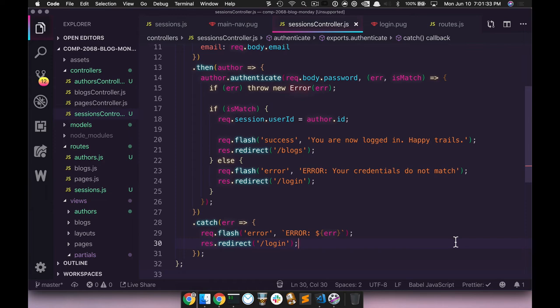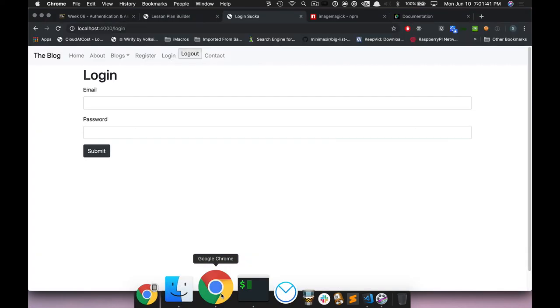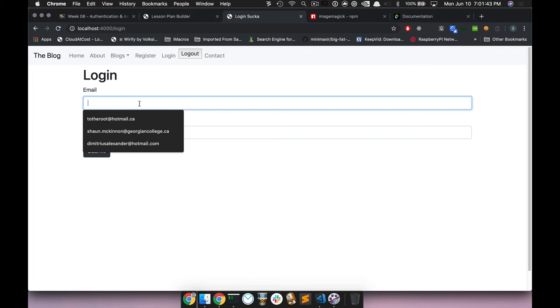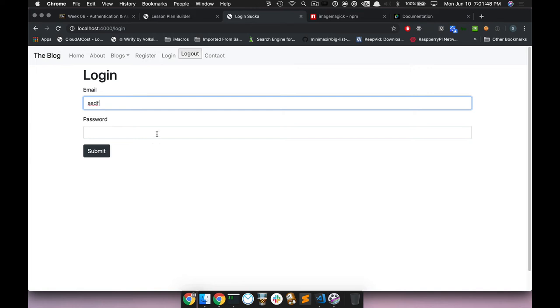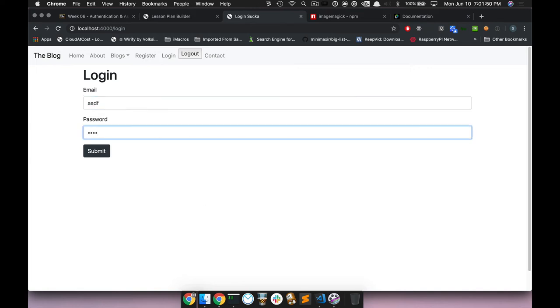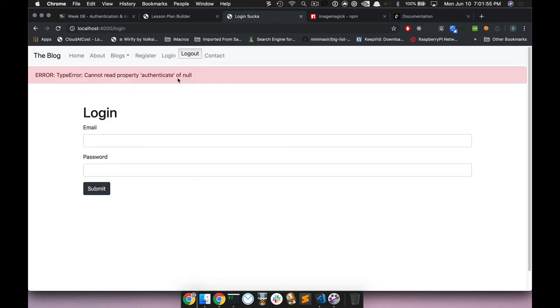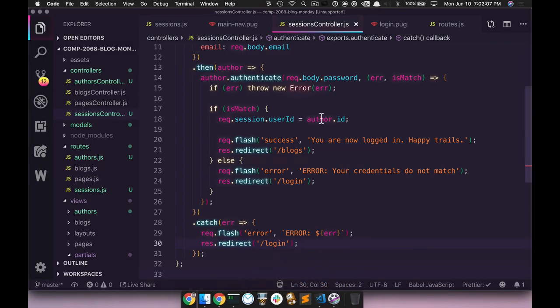All right, anybody still typing this monstrosity out? No? We're good? All right, let's see how good we are. Let's jump over to Google Chrome. And we don't even need to type an email address because we're actually not validating email addresses. So we'll just do ASDF, ASDF. Hit submit, and we'll get an error back. Cannot read property authenticated null. It's kind of a vague error. But my guess is our author, when we returned our author, was empty. It was undefined.